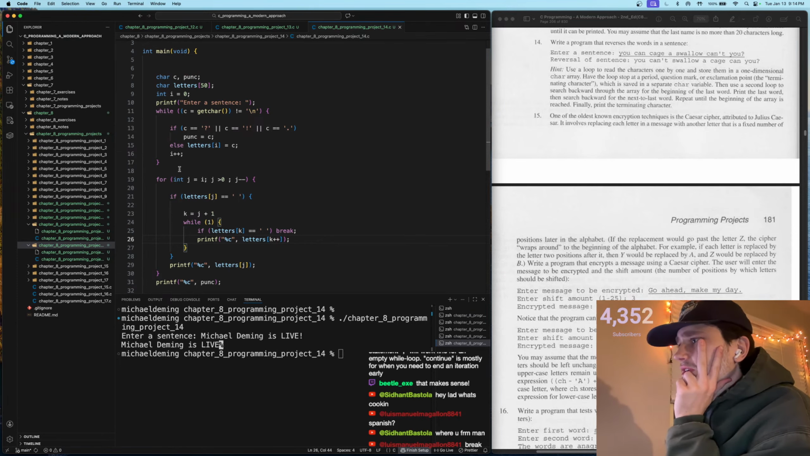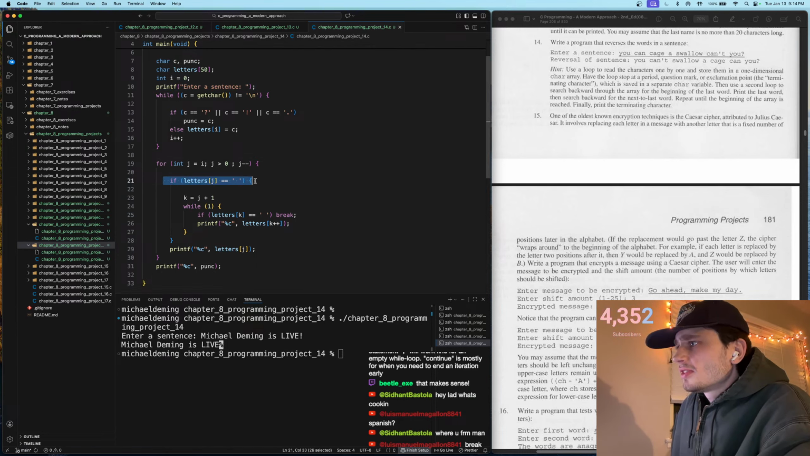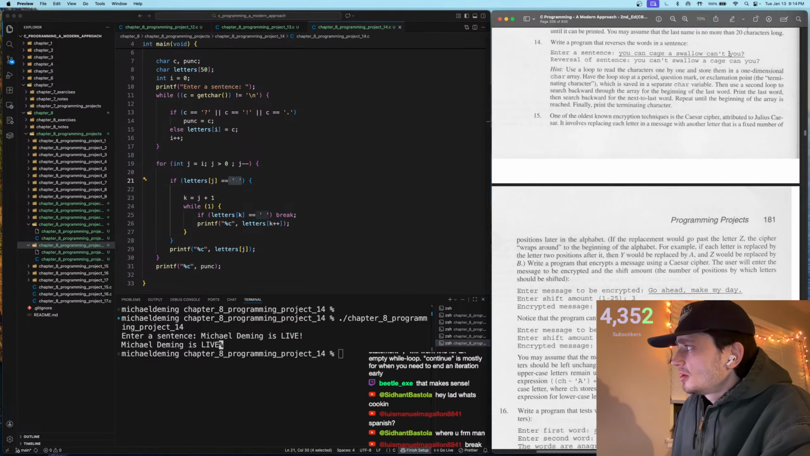So what's happening here is we're looping backwards through the sentence array letters. If the letter we're on as we're looping backwards ever meets a space, we know that we need to stop here, move back one forward as k is equal to j plus 1, because j is moving downward, so we have to move forward 1 to this y and go until we hit a space or up until the end of the array.